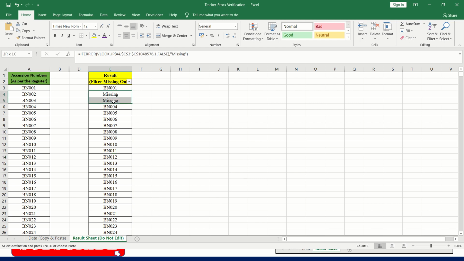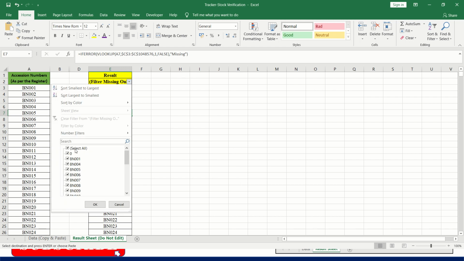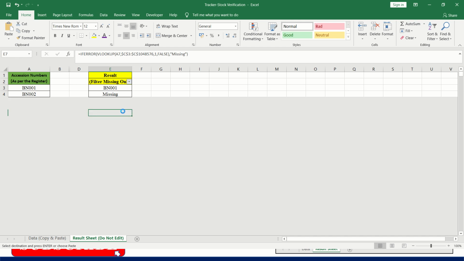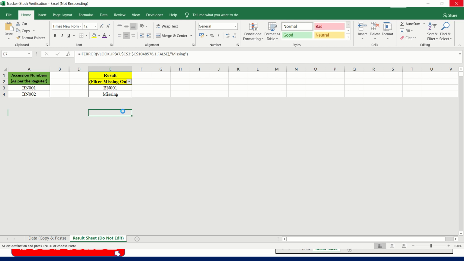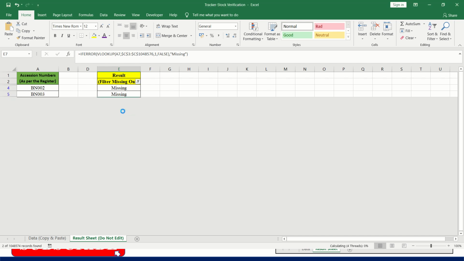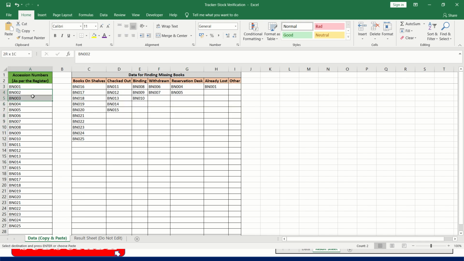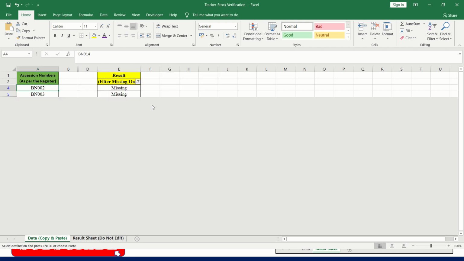If you want, you can apply a filter also. You can see here. So these 2 books are missing. BN 002 and 003. You can see here these 2 books are missing. Now I will do some modifications here. Automatically the result will change.